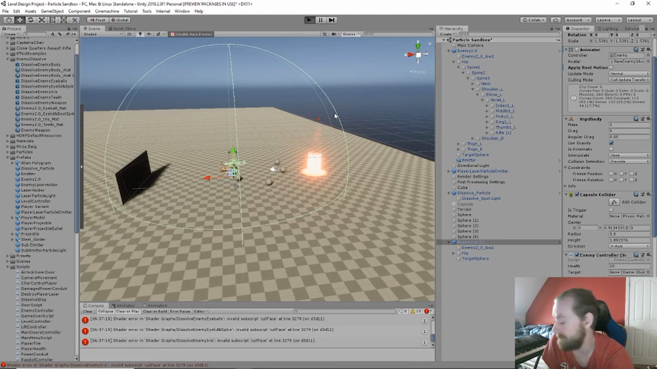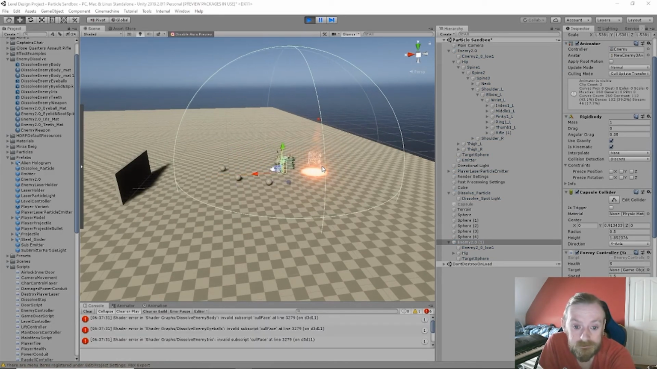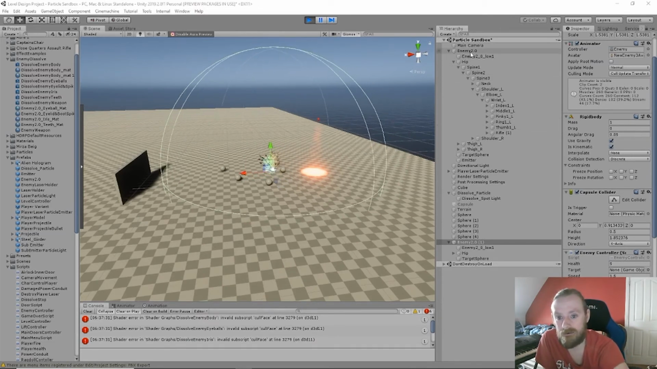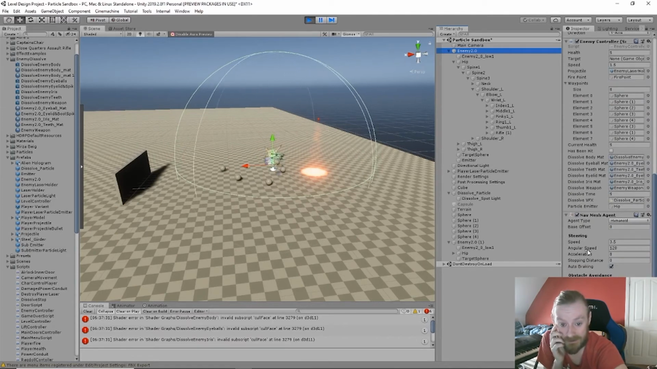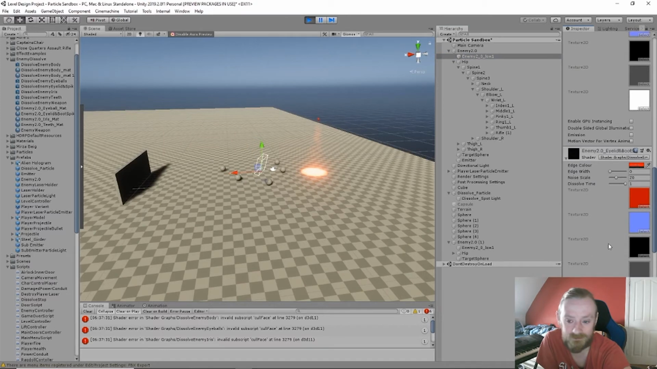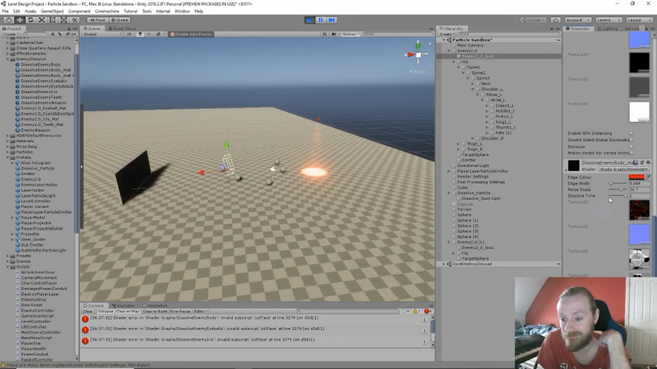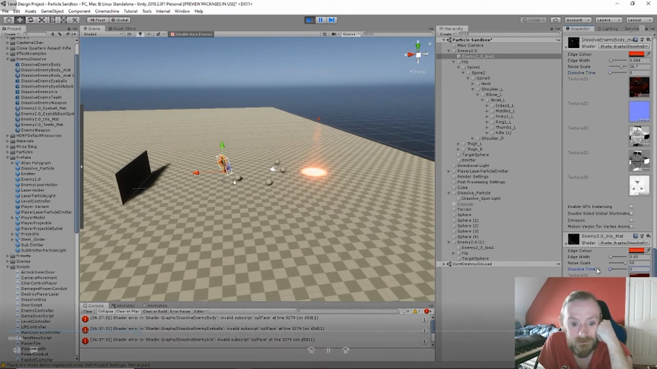Play the game. And it did work. Shocking. I am shocked. It didn't get rid of the light though. This is the problem. We have two invisible enemies walking around. Oh wait, you can kind of see.